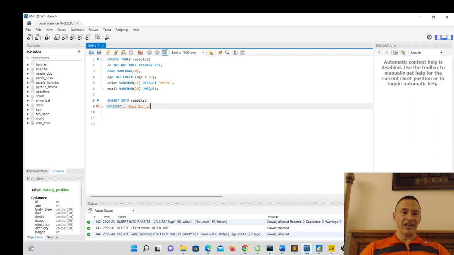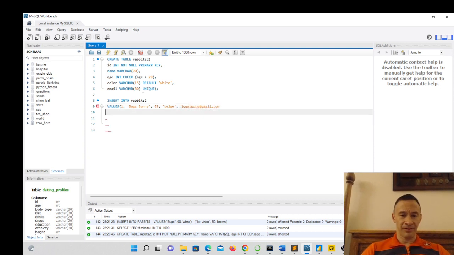Yeah, he's a classic. And age, I imagine he's got to be probably like 65 years old. And then the color, I'm going to say he was like beige color. I could be wrong. And then, of course, the email, I'll just put bugsbunny@gmail.com. Oop, a little too fast there.